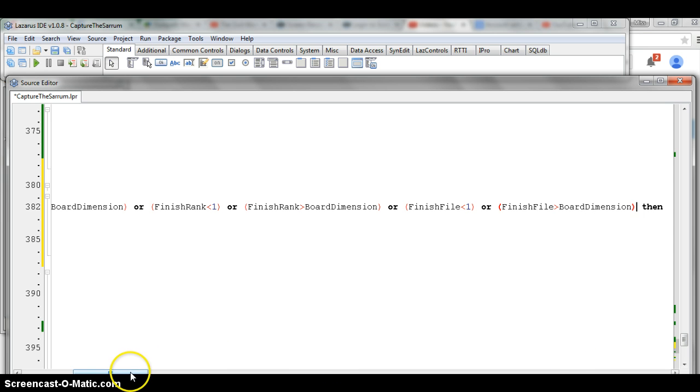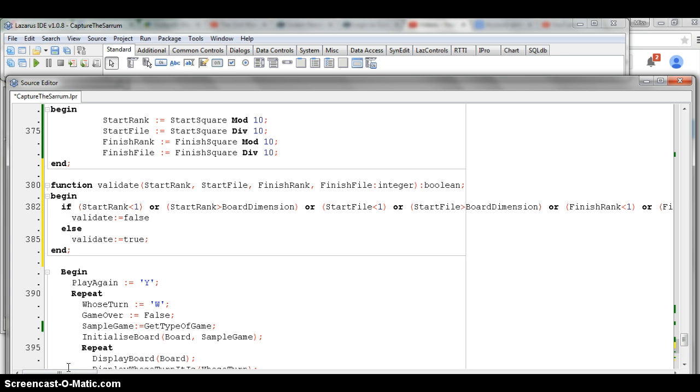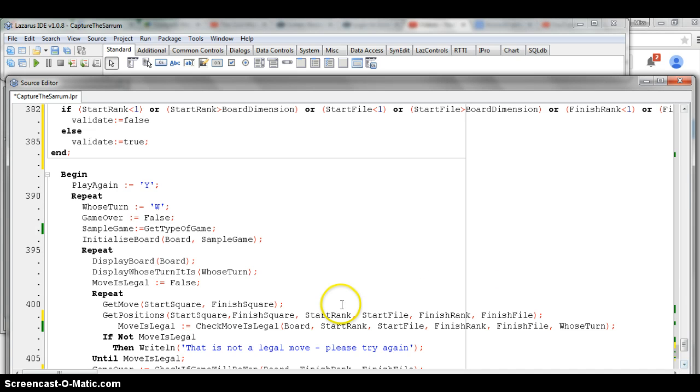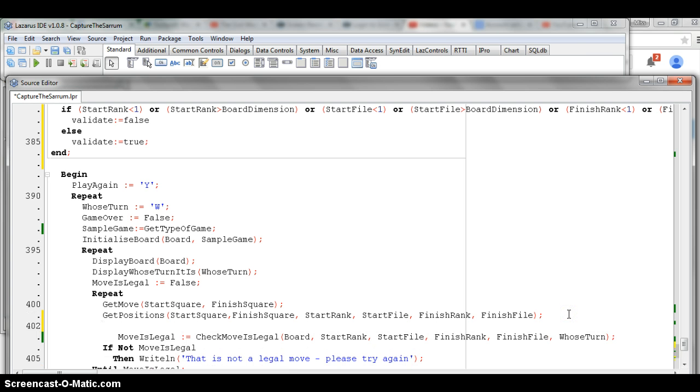Okay. So then if any of the individual start file, finish file, etc. are less than 1 or greater than the board dimension, and do make sure you put in board dimension rather than 8, otherwise you haven't done yourselves any favours in flexibility, then we'll return false for validate, otherwise we'll return true. Then we need to remember to call validate from the main program, and we're told to do it before we check whether a move is legal, because if you're going off the board, then it's not a valid move. It's not a valid move for anything to go off the board.